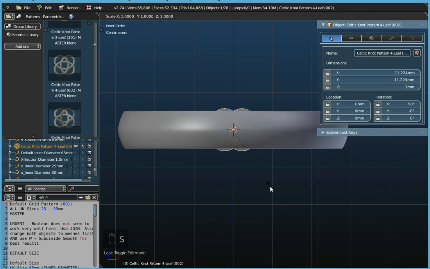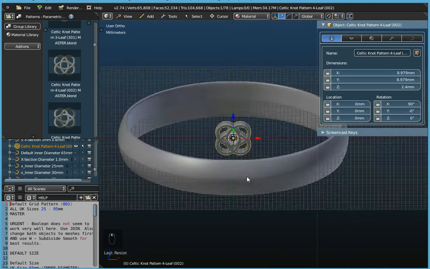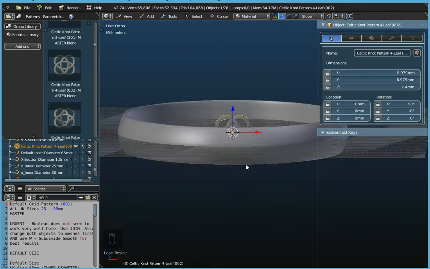S is for scale. If I move the mouse in slowly, you can see it disappears. I don't want to go too far. I've clicked the left mouse button there to accept that. I just want it slightly smaller than my bracelet.